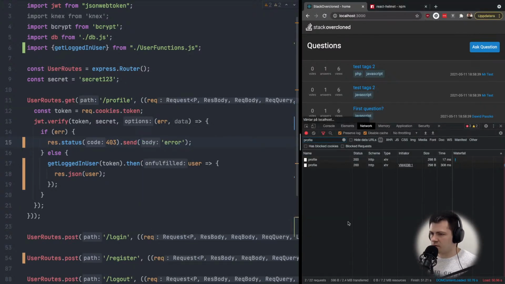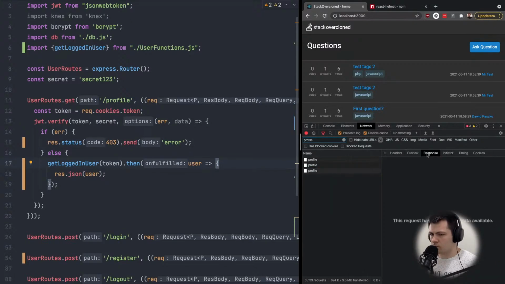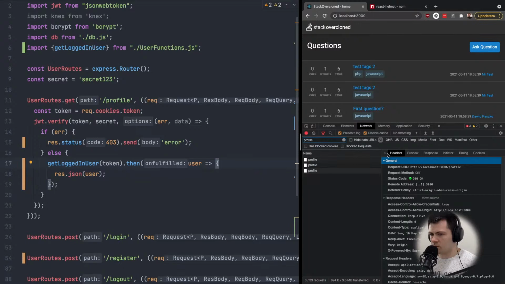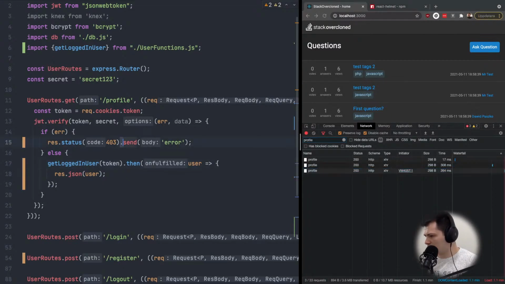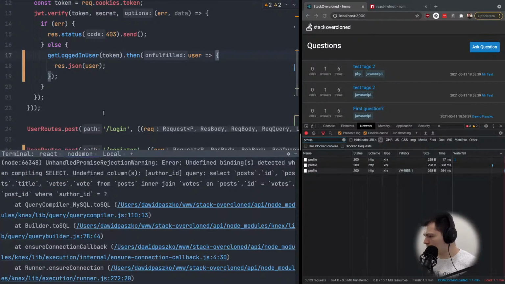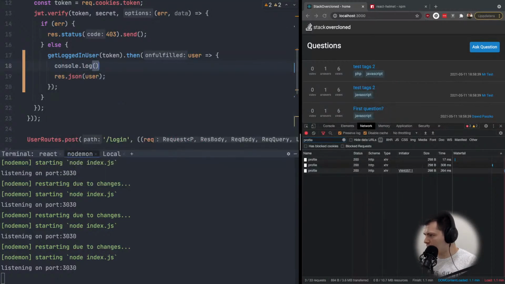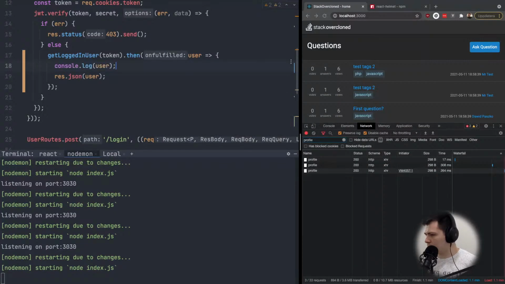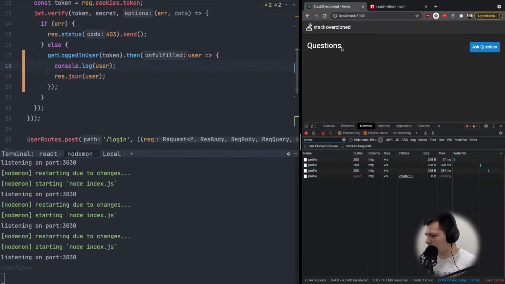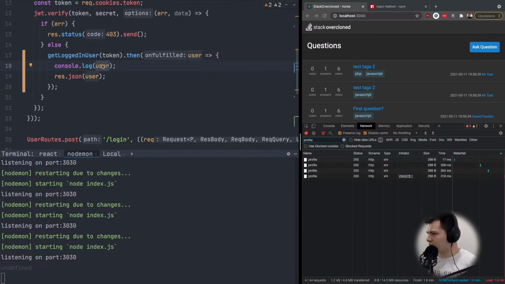Let's see if we have an error here. No, we get 200, but the user is empty. Let's see if we get here console log user. Let's reload here. Okay, it's undefined. Let's do maybe token.